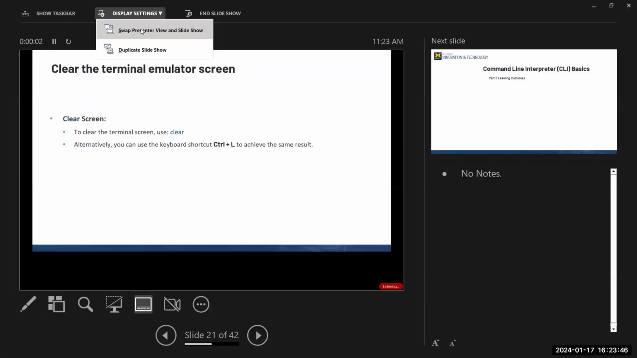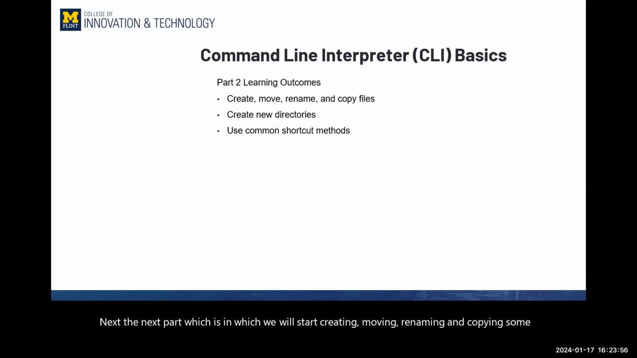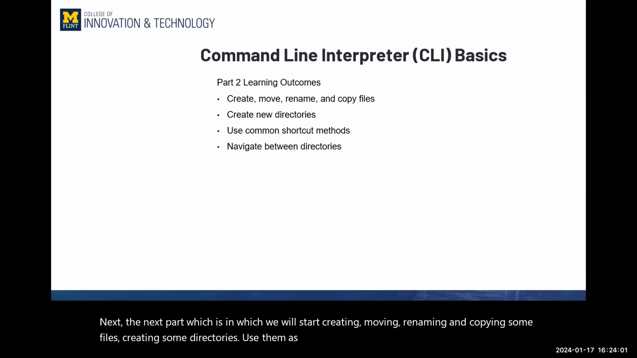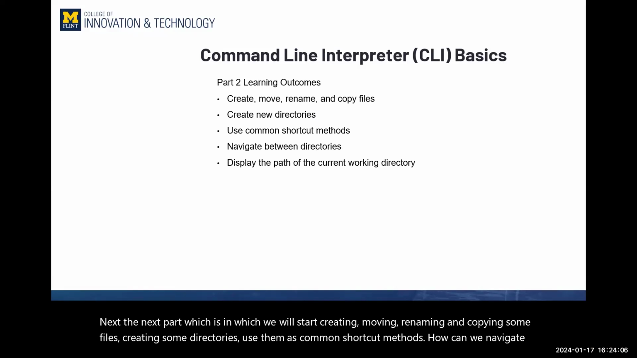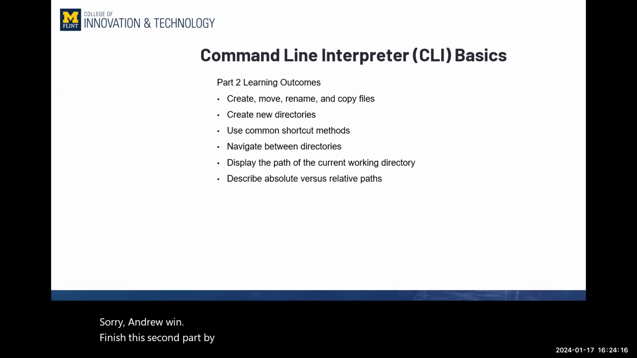Now we'll go to the next part, in which we will start creating, moving, renaming, and copying some files, creating some directories, and using some common shortcut methods. How can we navigate between directories and display the path of the current working directory? And we will finish this second part by describing absolute versus relative paths.